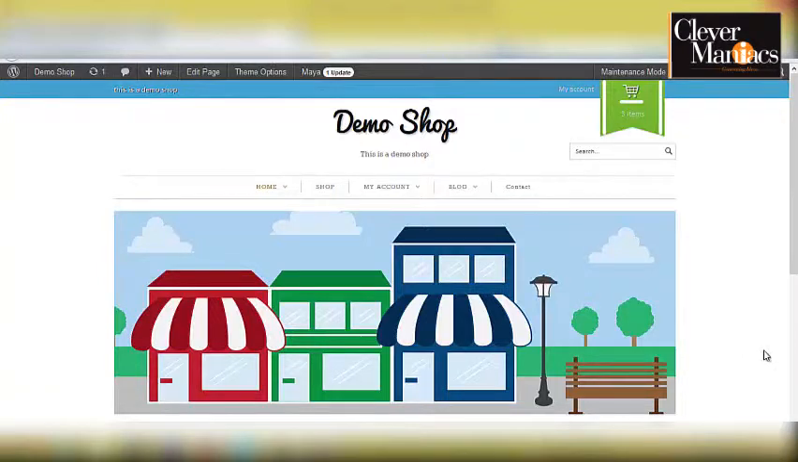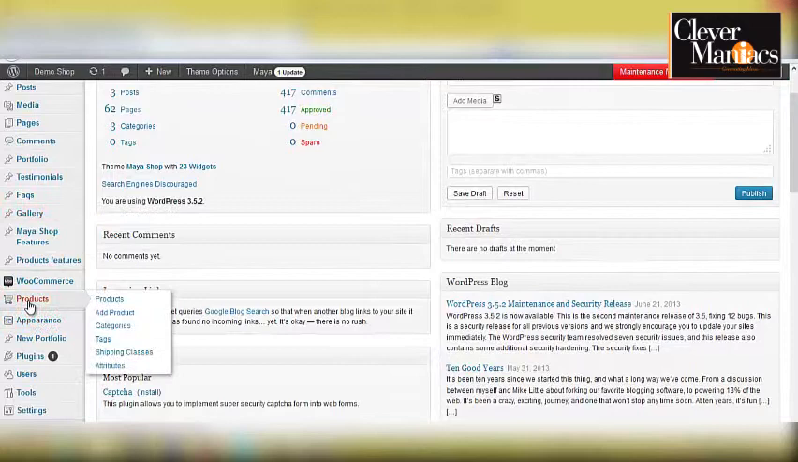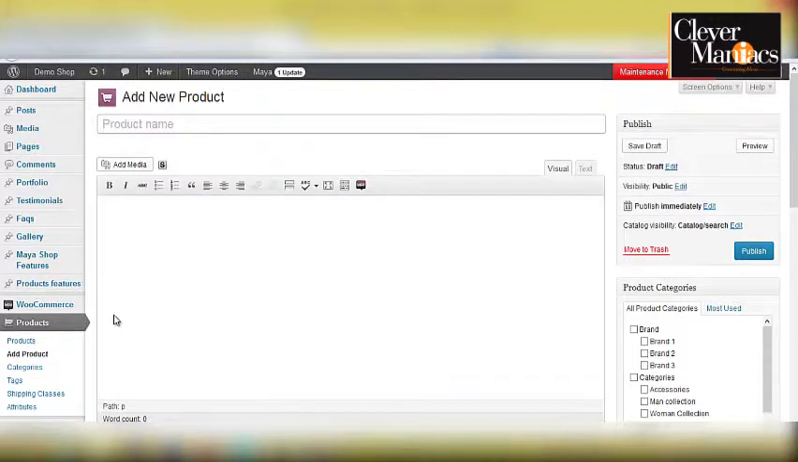And to create a new variable product, just like before with the simple product, I'm going to go to the dashboard, and the products right here, I'm going to choose Add Product. And I'm going to call it Very Cool T-shirt. How about that? Very Cool T-shirt.